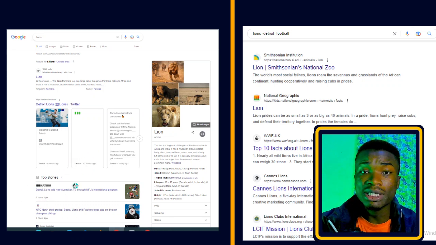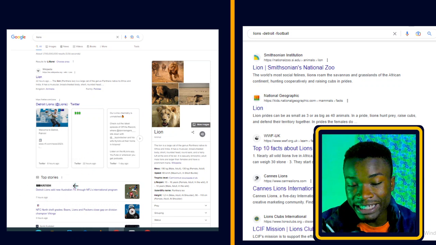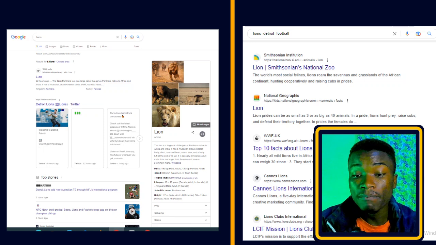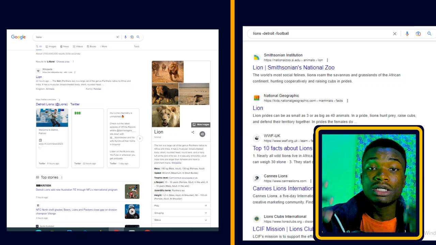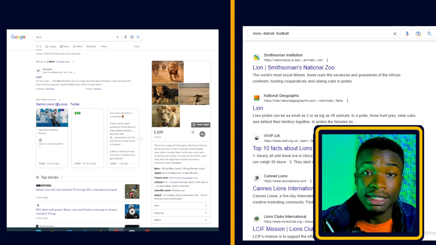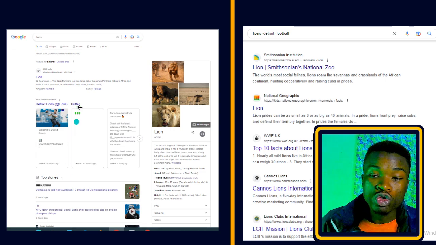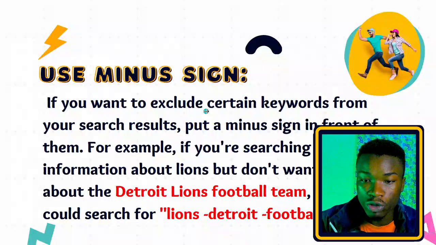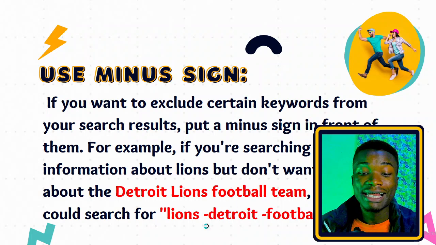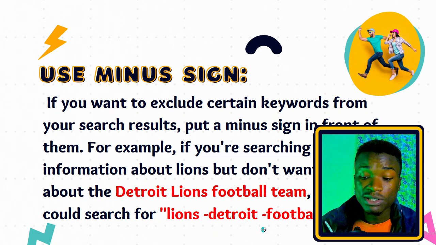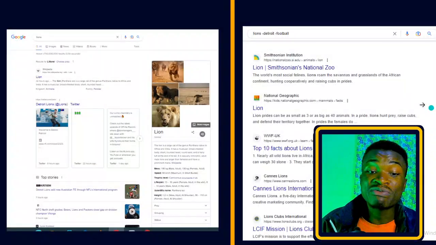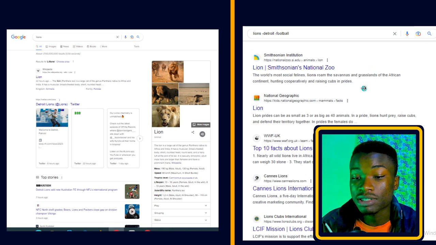But if you want to do a search such that this Detroit Lions football team should not show up, and you want to see information about the lion, Panthera leo, the animal, not the football team, you should use this search. Let me show you exactly what I'm talking about. If you write Lions, then you put a minus sign, a negative sign, in front of Detroit, and in front of football, you're going to discover that when you search, you're not going to get results related to that sporting stuff.